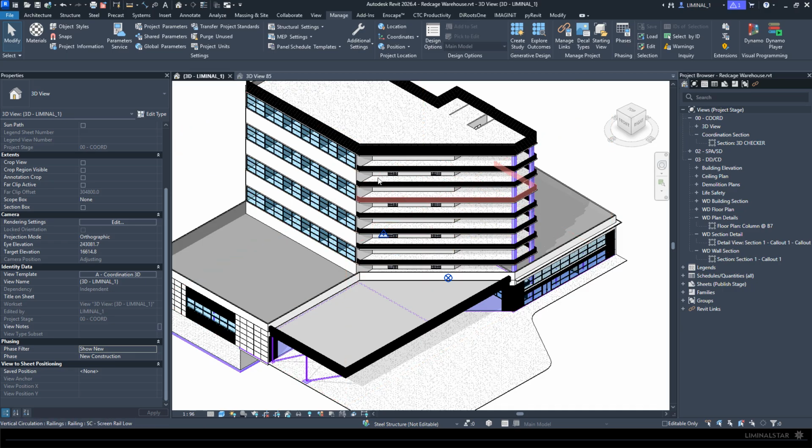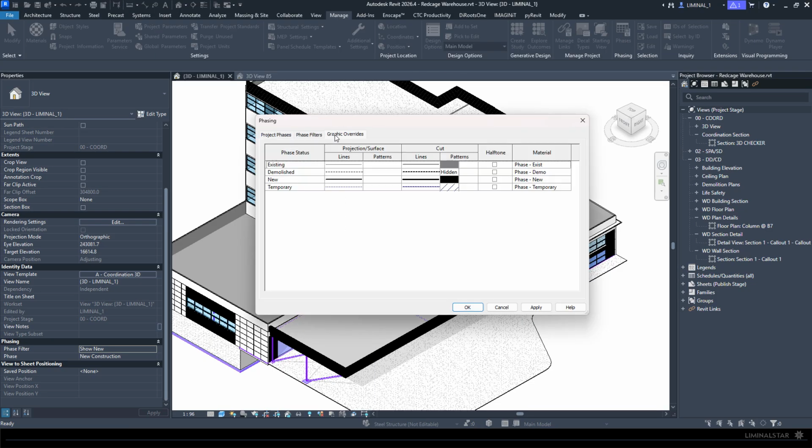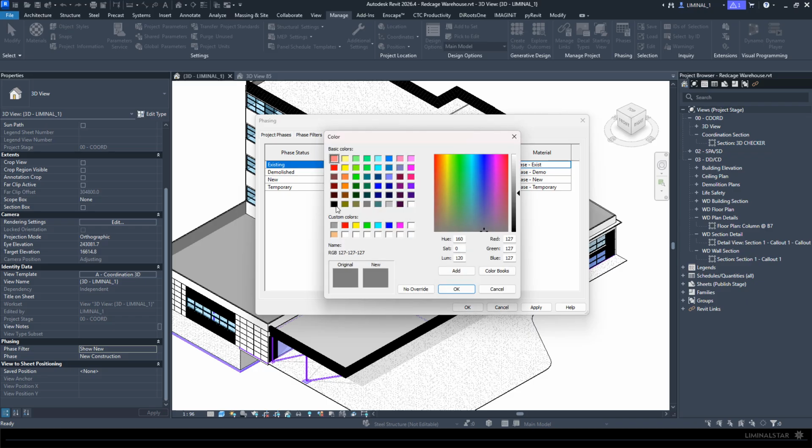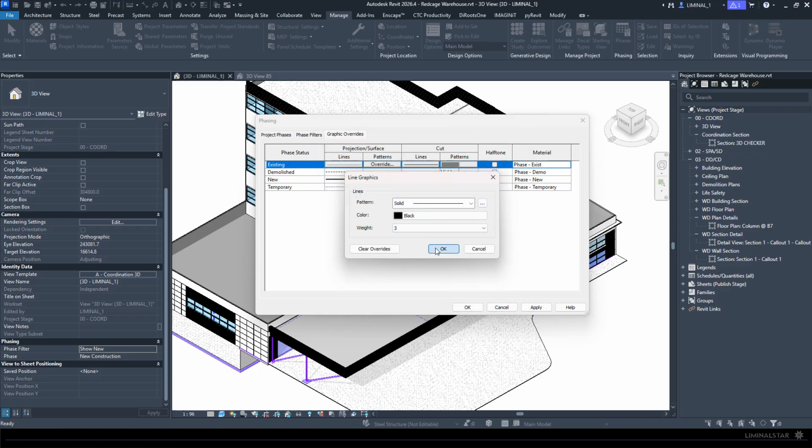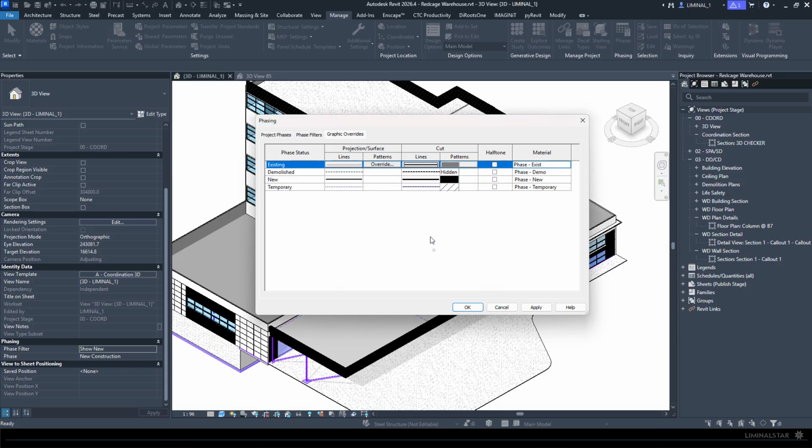So let's go up here to phases in our manage tab, and we'll just take a look at what our outputs are going to be when we apply these different phase filters. Okay, so the phase filter looks are here in our graphic overrides. And if I take a look at the existing stuff, I'm not really too concerned with that right now because everything in this model is set to new. But typically if I'm cutting through an existing wall, then I want to show those lines as black. So I'm going to switch that over here now. And I'll change the line weight to a 4, make that a little thicker.